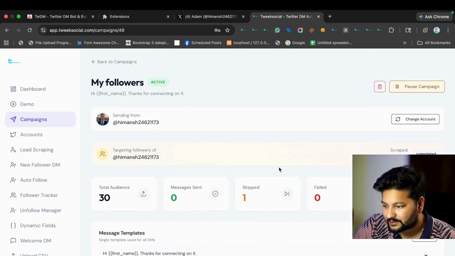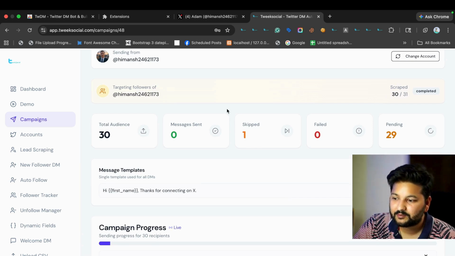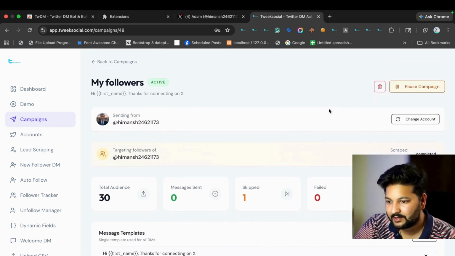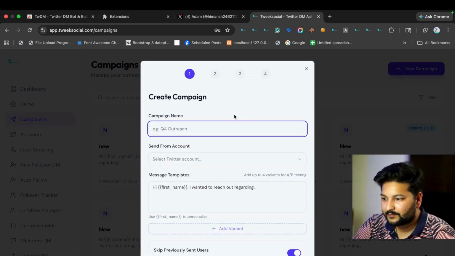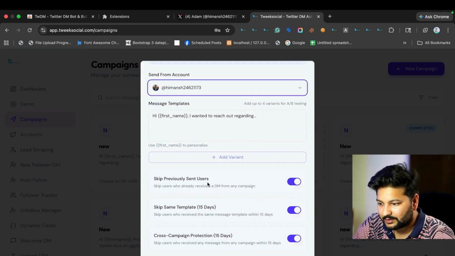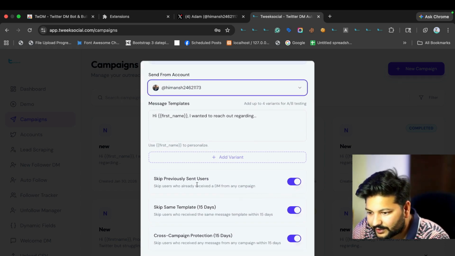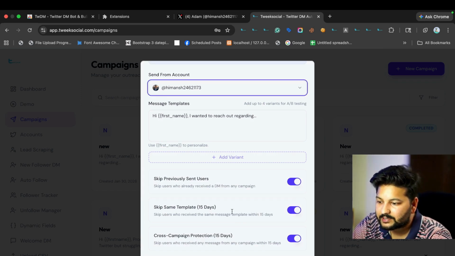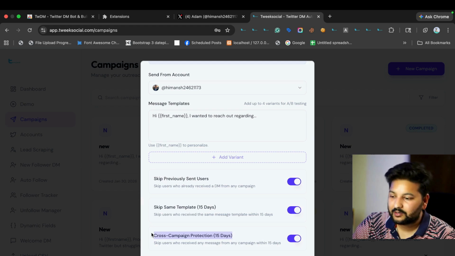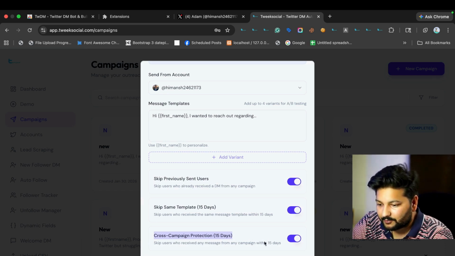And you can check out, the messages have started. One message got skipped because it already sent a message to that person. Let me show you once again that you can also skip those you have already sent messages to. So these are the settings we have turned on, like skip previous end user, skip same template sent within 15 days. Cross campaign protection is if you have connected multiple accounts, you can avoid sending messages to one person from so many accounts. So this is how cross campaign protection helps.